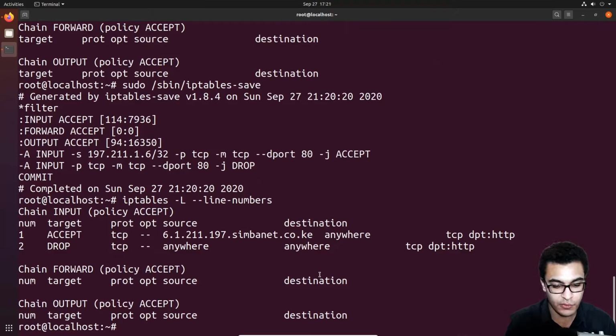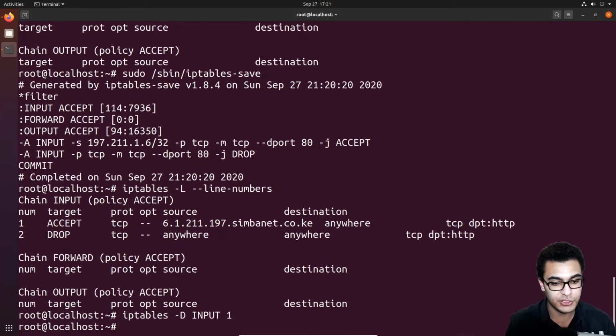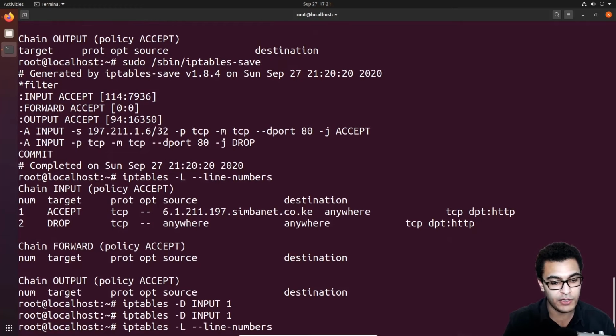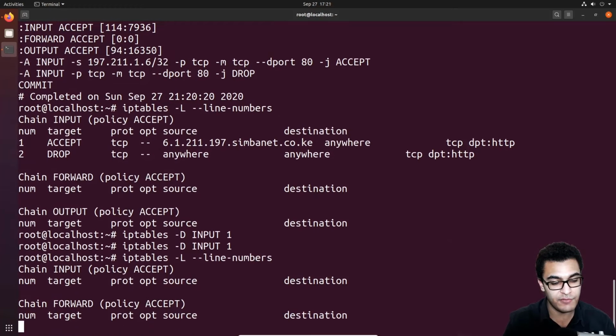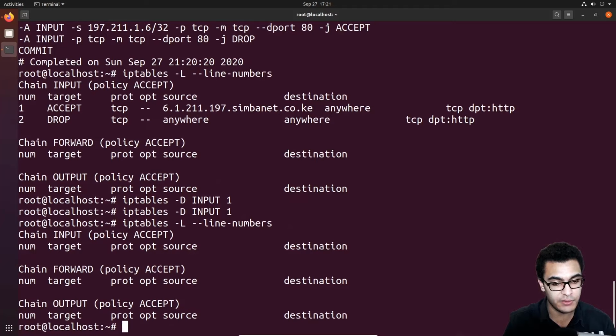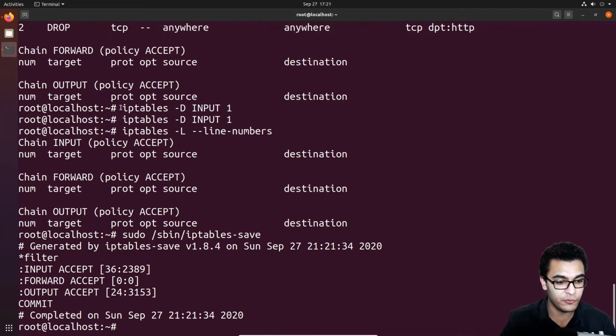So I then say sudo iptables --delete, and then we specify the name of the chain. So we can say INPUT here, and we can then delete option number one and delete option number one again, because number two is now moved to number one. So hit again, and if we now take a look at the various rules, we can now see we have none. And then again, I can save this using sbin iptables-save, hit enter. It's now going to save that.